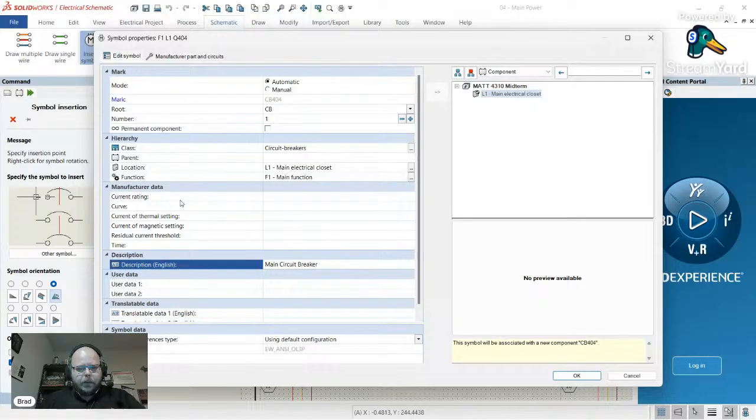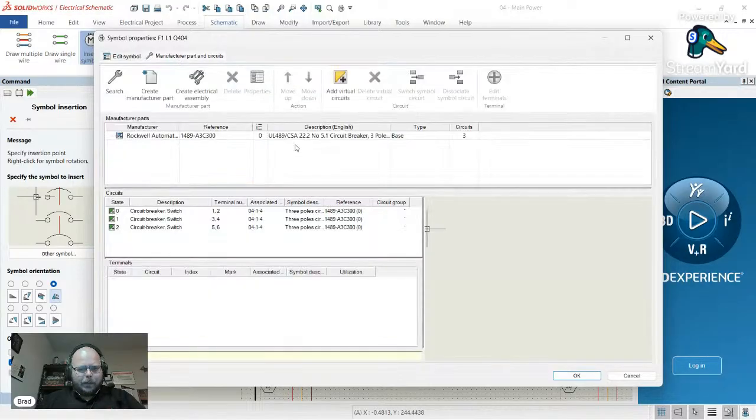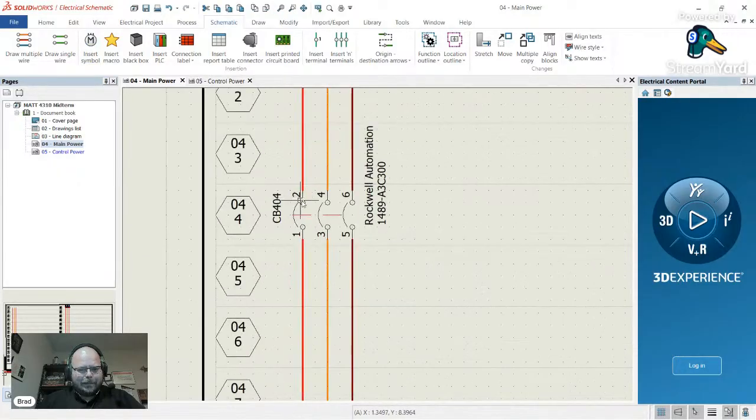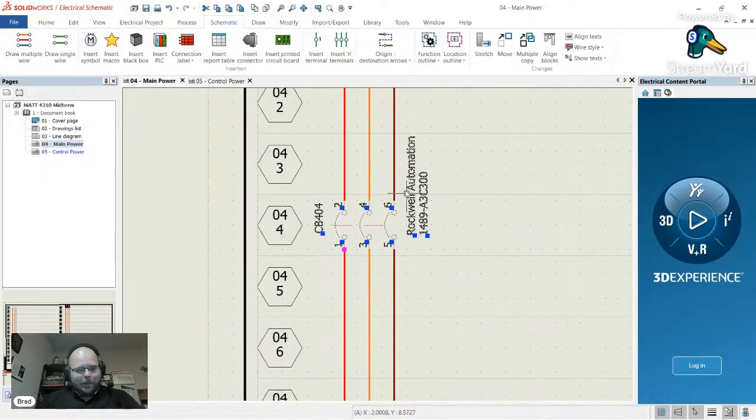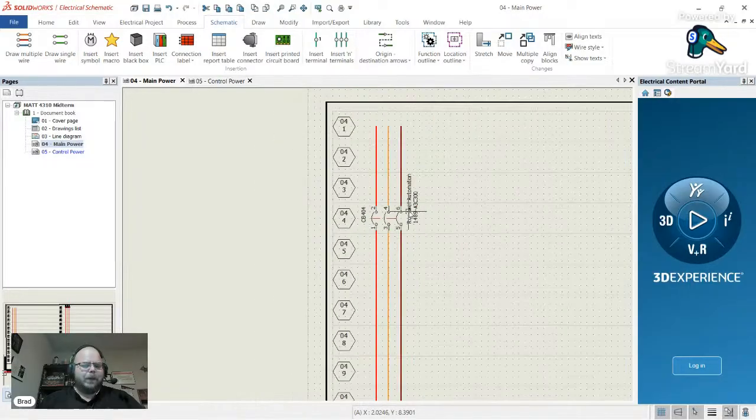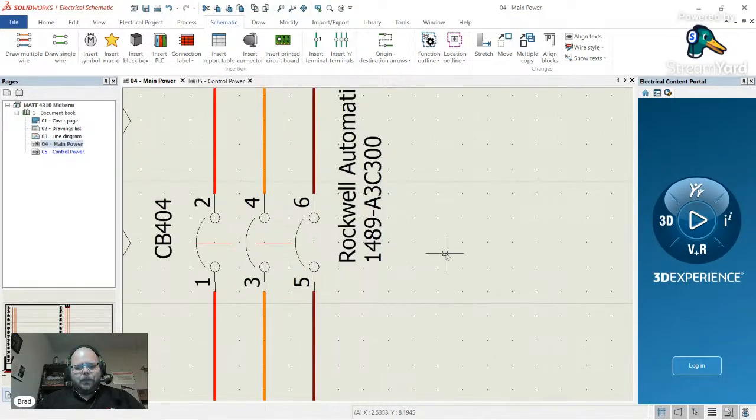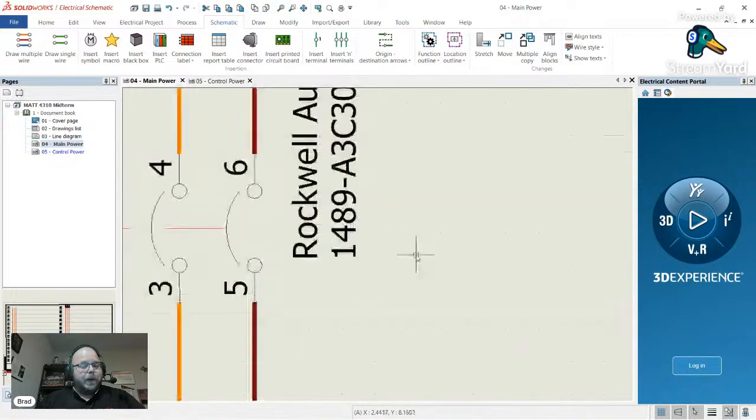So manufacturer data, it kind of looks like Allen-Bradley didn't actually fill any of that stuff in because that should automatically populate. But we've got circuit breaker 404, which is what I wanted. That's how I wanted it numbered. It's telling me it's a Rockwell Automation, which I don't actually think is correct. I think if you buy this, it's going to have Allen-Bradley's name on it, not Rockwell's. But I mean, we live with what we got, right? And then the part number, which is good.